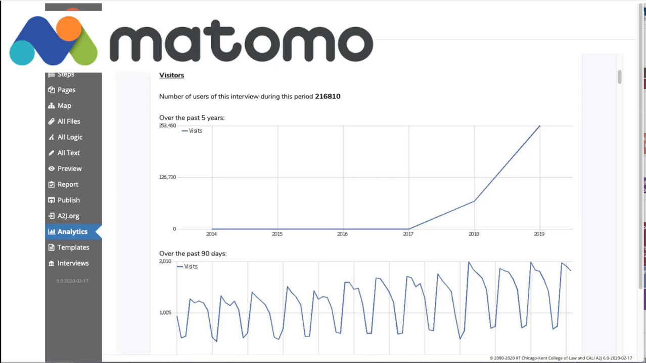It shows runs, where people left the interview, how many times Learn More's pop-ups and save and exit were clicked, and also gives demographic data about the user, their browser, operating system, and general location.